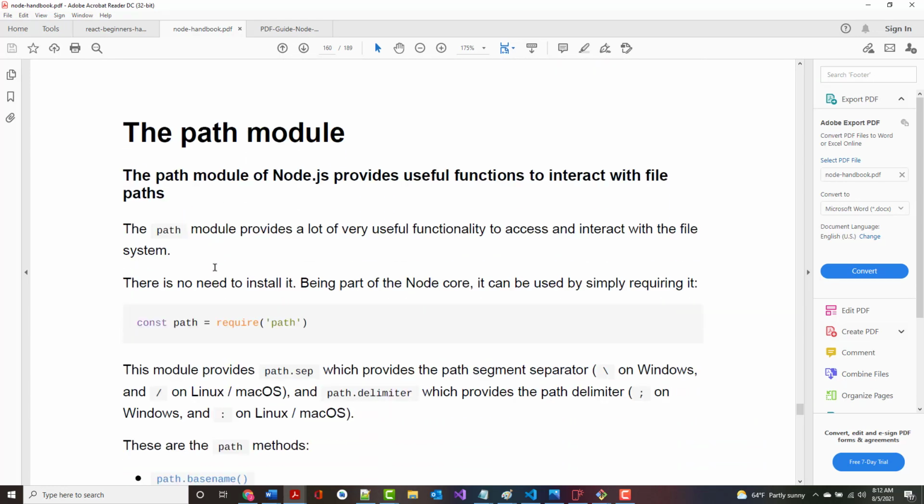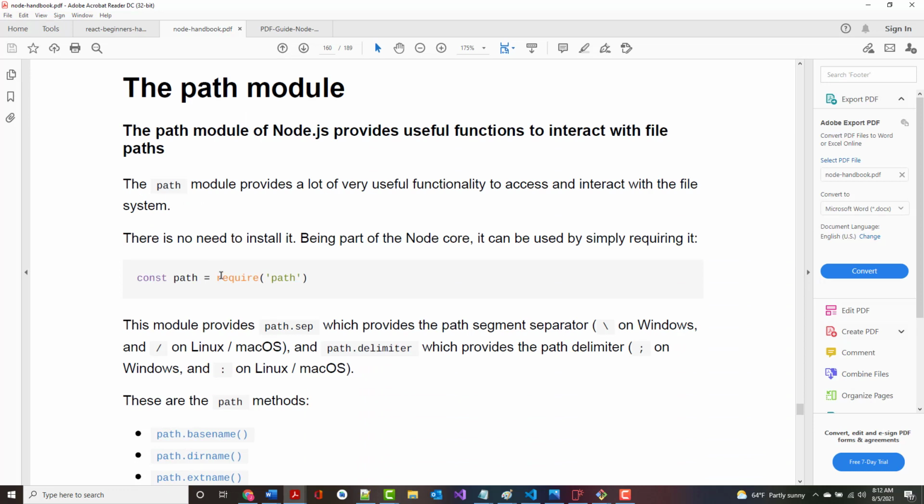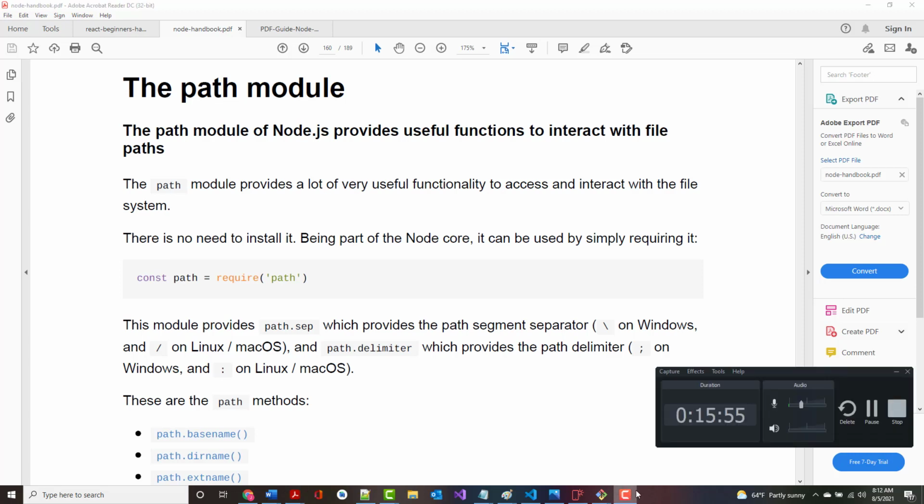I think I'm just about finished here, really, because I've got 29 pages left, but I'm going to pick it up in the next video, starting with the path module.